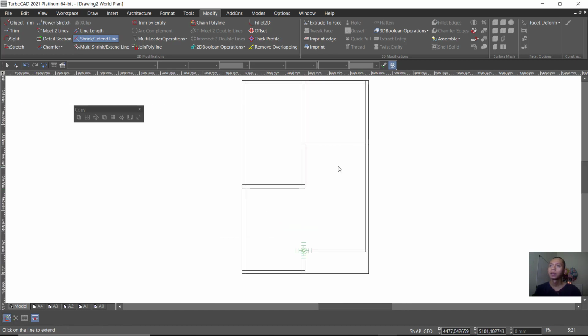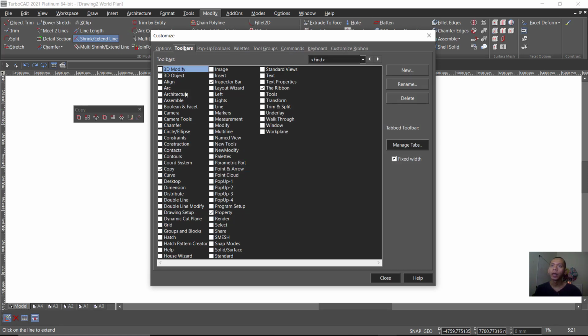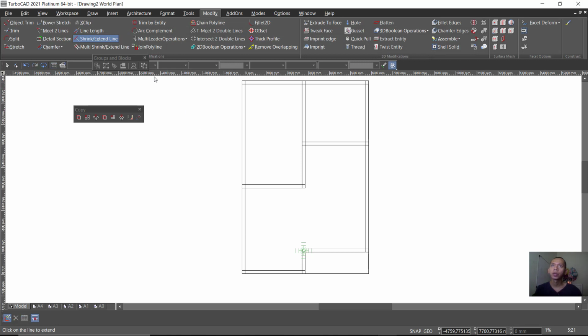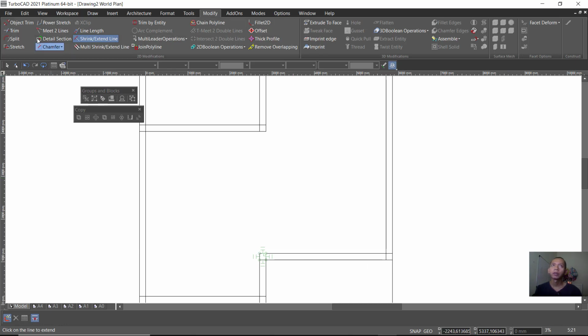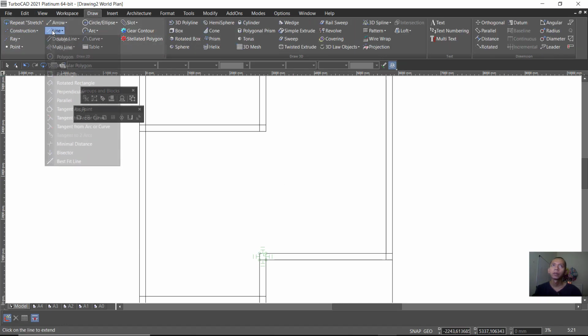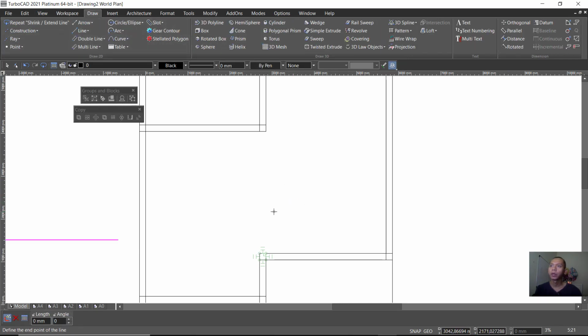Okay, now we can create a door block and window block. You can right click at this toolbar. We can activate group and block. Click close. Okay, you can move into this point. I will create a single line, start from this point, and you can move to the top with length 1000.